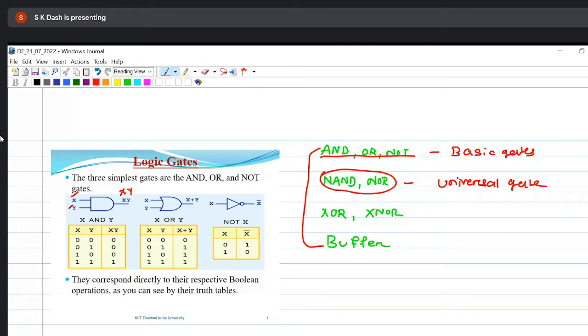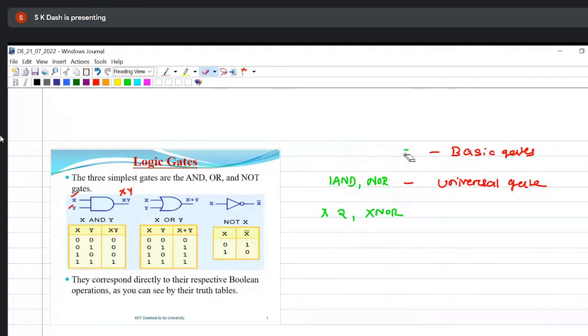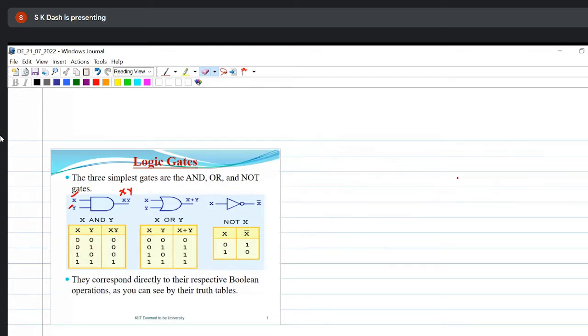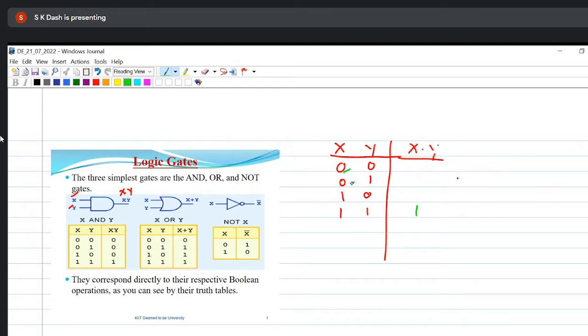So if we have two inputs X and Y, how many input combinations will be possible? Four. They are 00, 01, 10, 11. So this output will be represented with X dot Y. Now this output will be 1 only when both the inputs are 1, so only for the last case. In other cases, one input is 0, so the output will be 0.